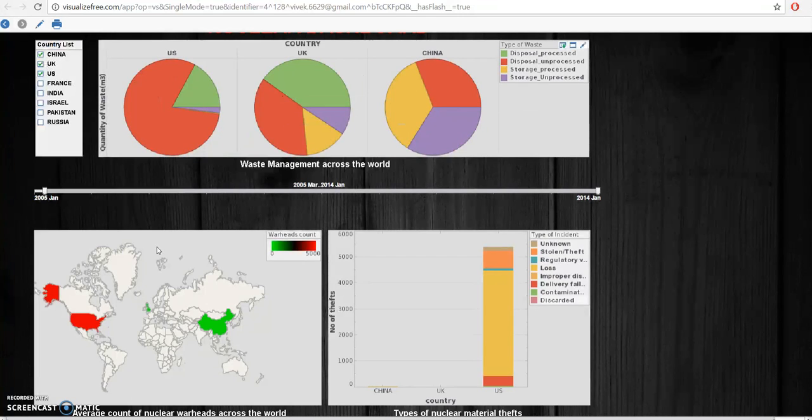So I can just include more countries, and I can compare them side by side. And this graph shown here gives us a good understanding of how many warheads each and every country has. Here the color ranges from green to red, green with the lowest and red with the highest. As we can see, US is the country which has the highest count of warheads, 4737, and China has 240. And we can vary the time frame, and based on that the data will vary also.